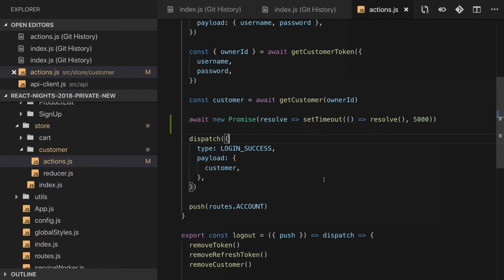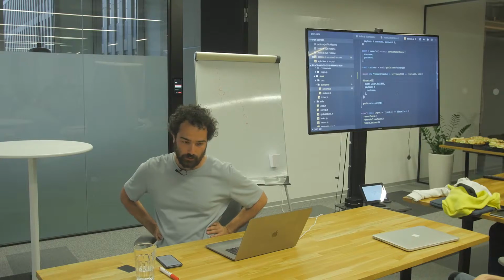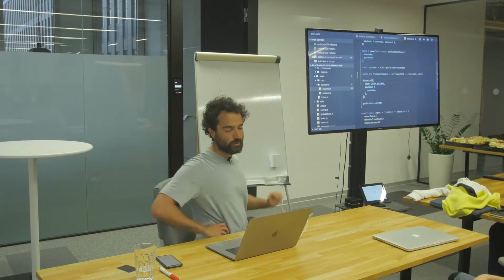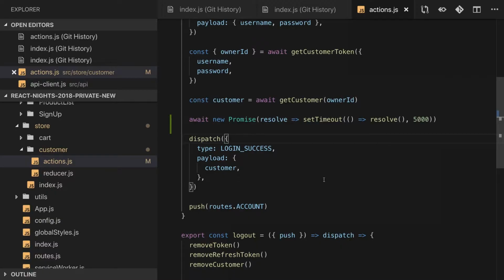I was not really coding, so I'm not really sure which one to use. But let's focus on the API client right now. I would like to show you how to do a very simple implementation of this refreshing of the tokens. Maybe you have tried it. You will see it's not very, very easy. Well, it looks easy, but it's not.